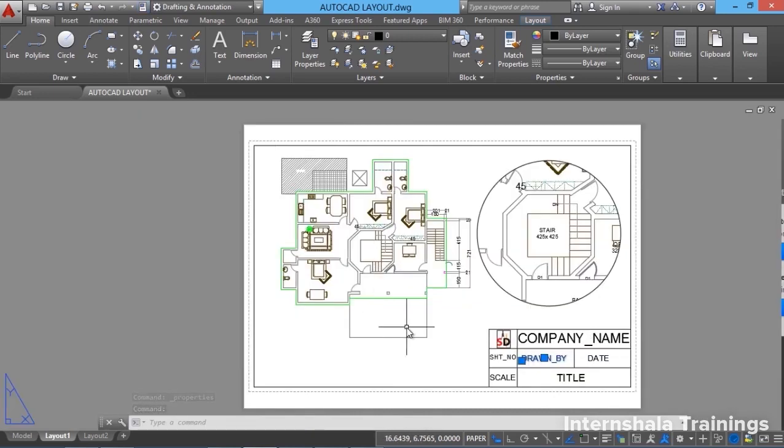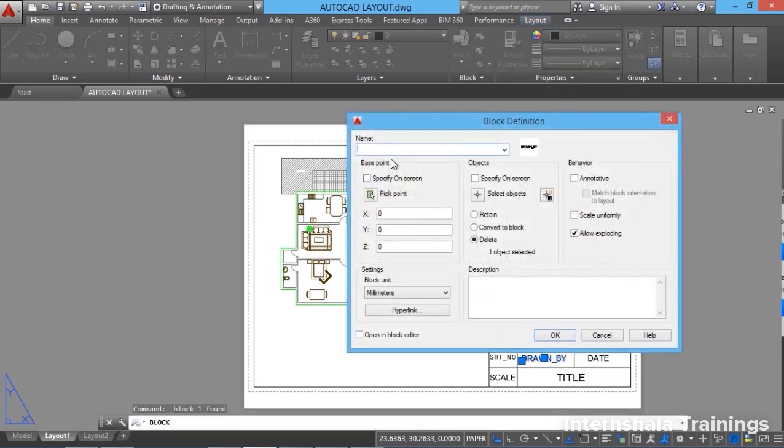Next, I'll give block command. So I'll come to the block panel and I'll click on create block. When I'm asked to give the block name, I'll give title block or title BLK. An insertion point, I would like to keep at the origin. So I'm not going to change the insertion point here since it is already set at 0, 0, 0.